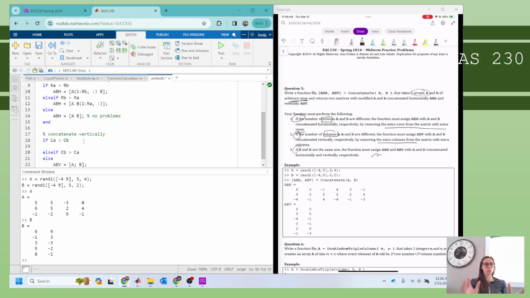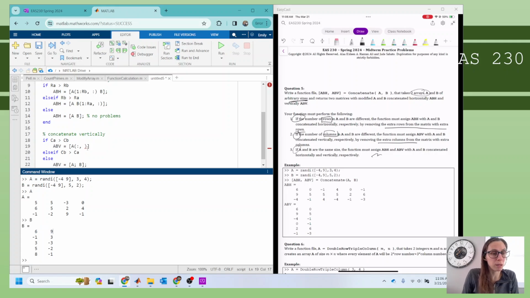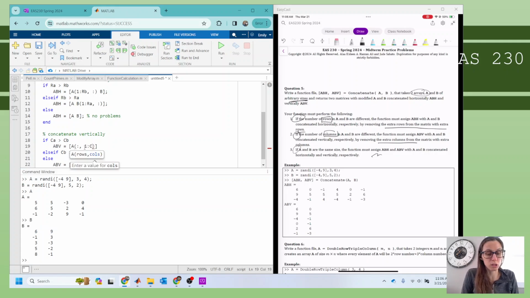Okay, so if A has more columns, like it does here, then I'm going to go ahead and say ABV equals part of A. Which part of A? The first whatever columns of A that match B. So in this instance, the first 2 columns of A, so 1 to CB. Stack that on top of B.